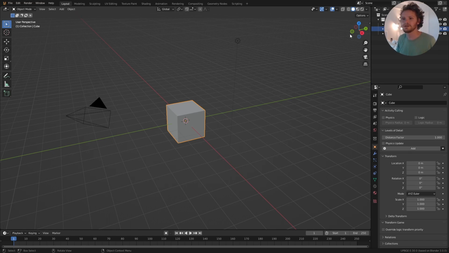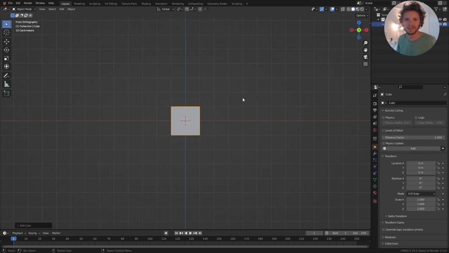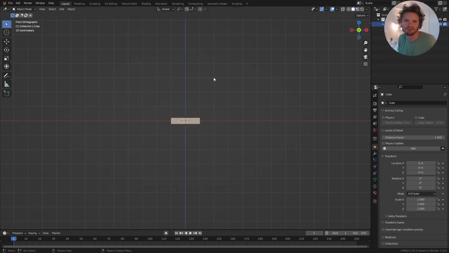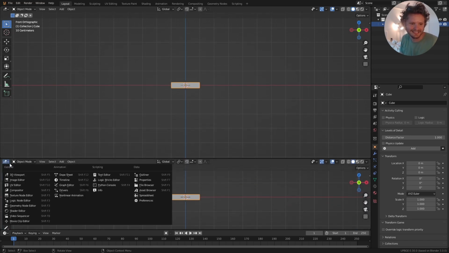So to make Breakout, what do we need? I'm going to delete everything, and I'm going to start with our paddle. Our character. In edit mode, I'm just going to bring this cube and make it skinnier, and there you go, that's our character.